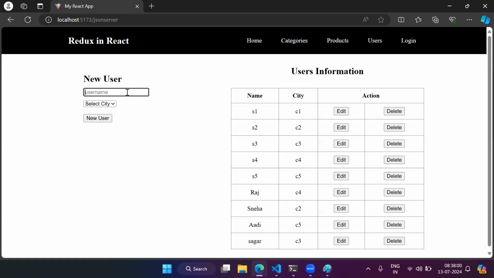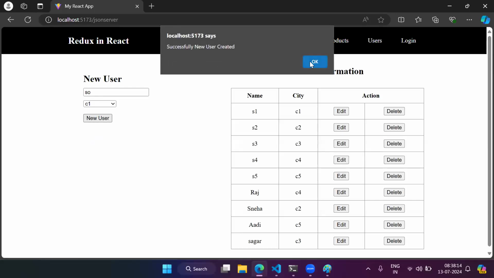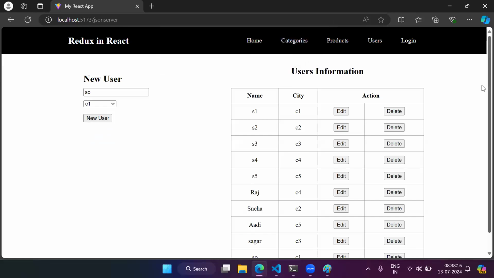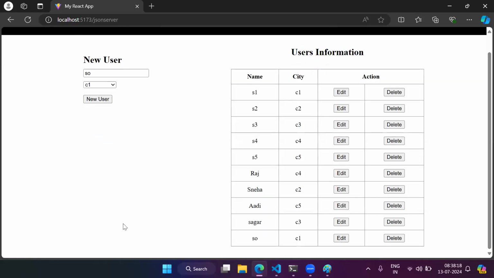Now let's suppose I am adding here some data like S0 and selecting CT as C1 and clicking on new user. Successfully new user is added, and let's see whether in the table the data got updated or not. Now see, in the table S0 got updated.